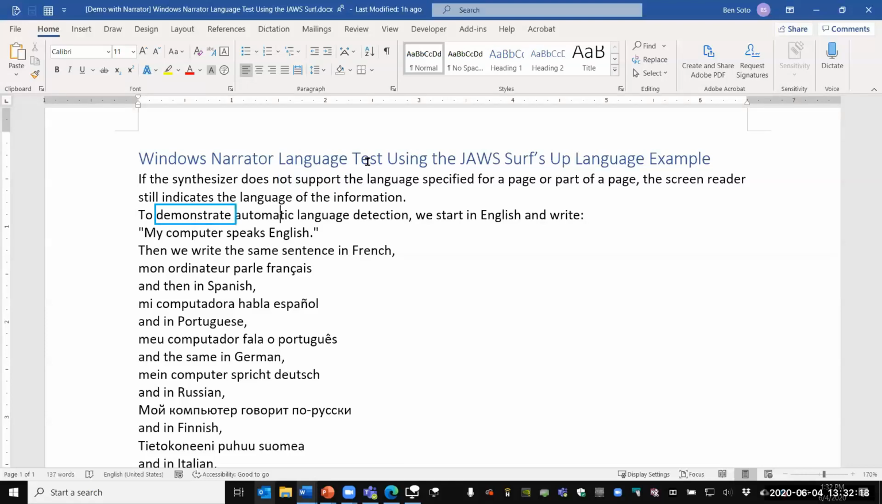Still to demonstrate my computer, then we write the same sentence in French. So the next line should be in French. I'm just going to down arrow. Mon ordinateur parle français. And I assume that means the line above that said, my computer speaks English, or in this case, French. I'm going to down arrow a few more times. And then in Spanish. Mi computadora habla español.